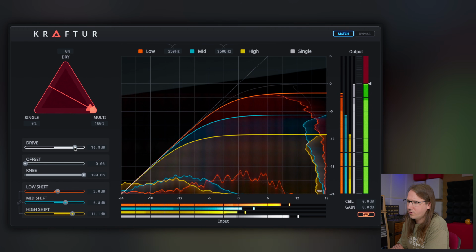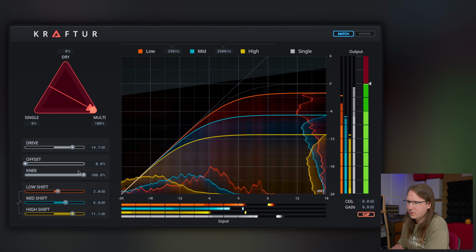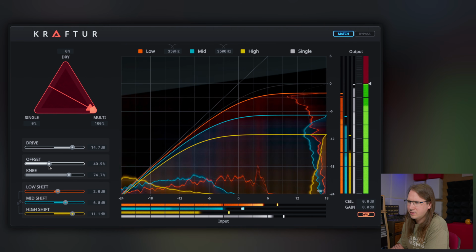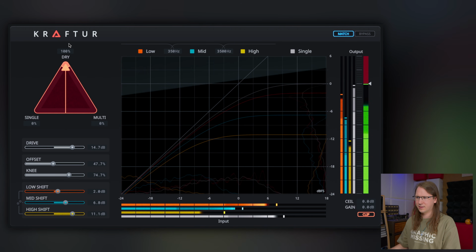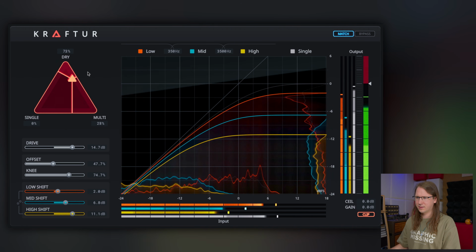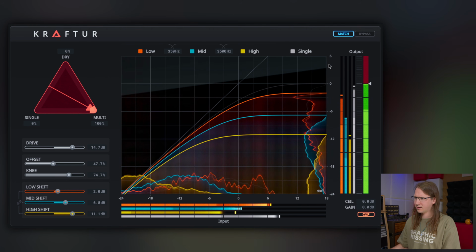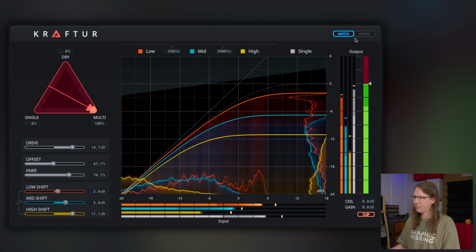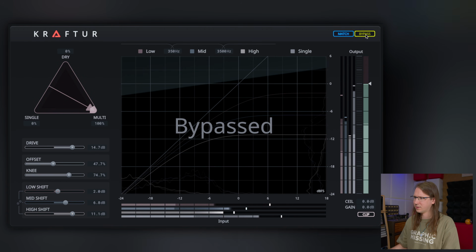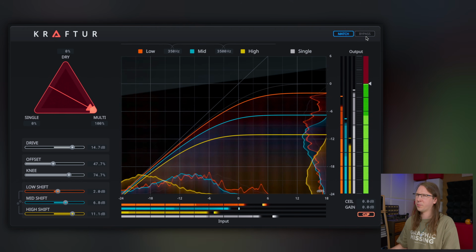Look at how heavy I'm actually limiting or something. Oh, that match thing is really playing a bit with our levels here. So turn off the match before you are going to bounce or something, or before you go to mix. This is really for comparison.